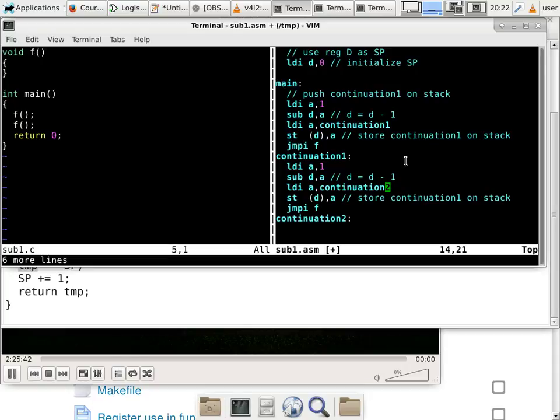Do you think this is going to work? Do we think that this program is going to simulate the calling to an empty subroutine F, go back, continue to call again, and go back again?